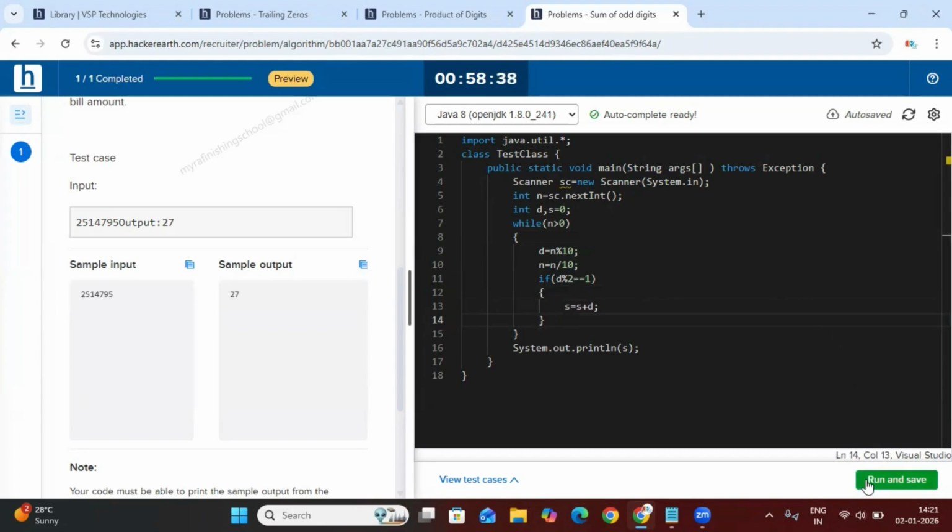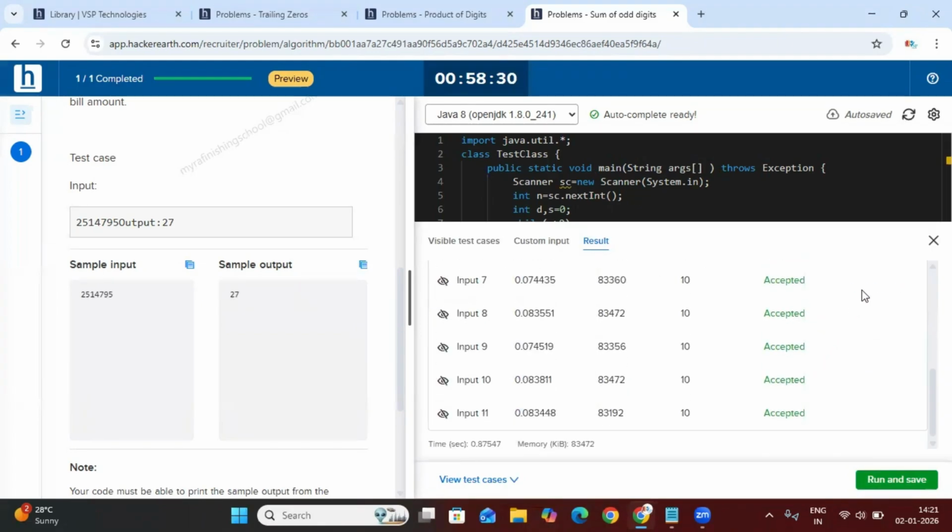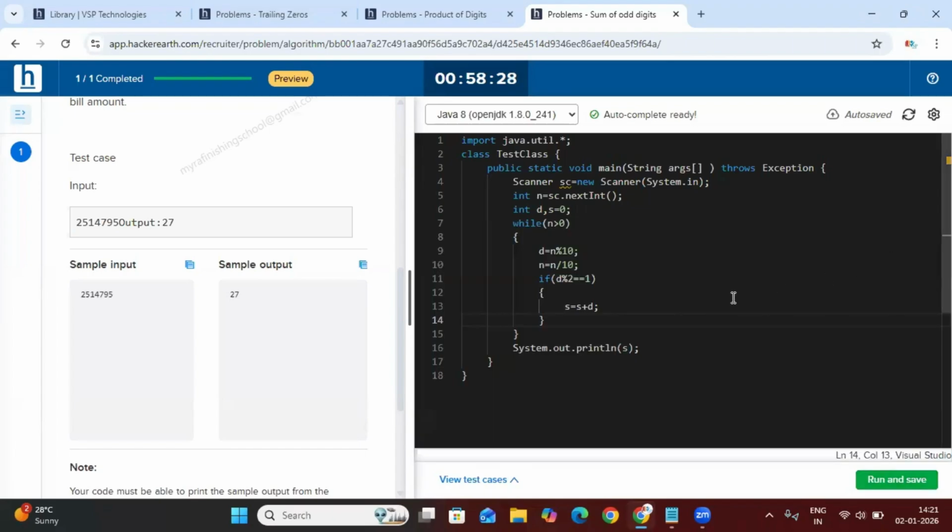If you run this one, everything is accepted. Okay. Sum of odd digits: just check whether the digit is even or odd. If it is an odd digit, you add the digit into the sum. Otherwise, you skip.